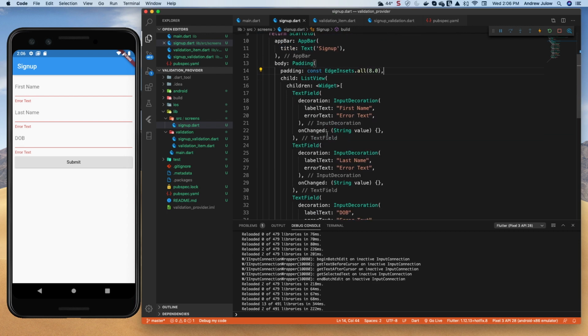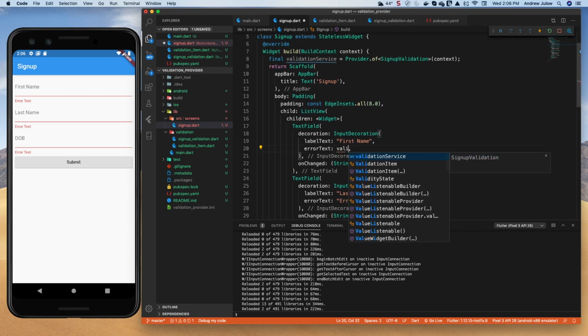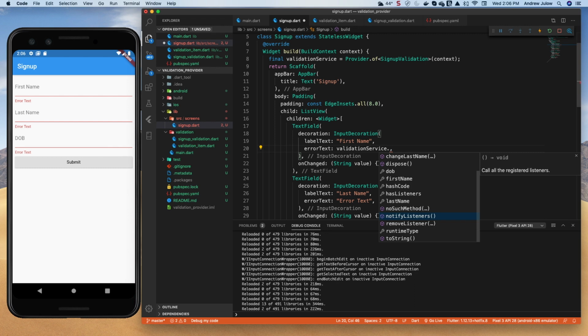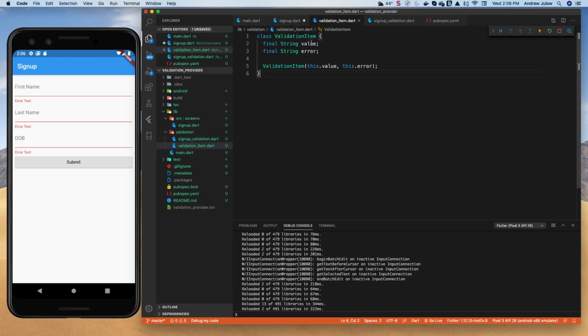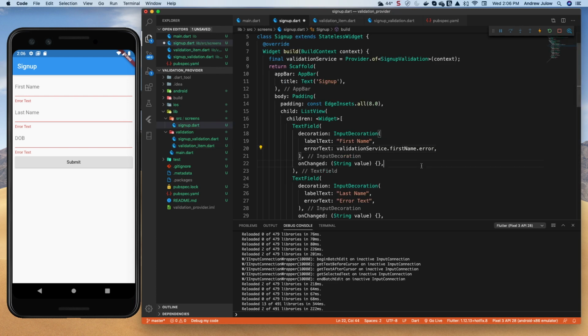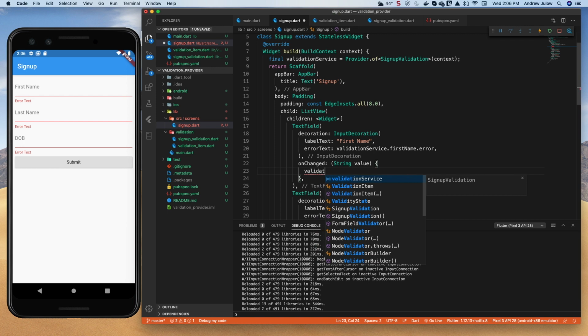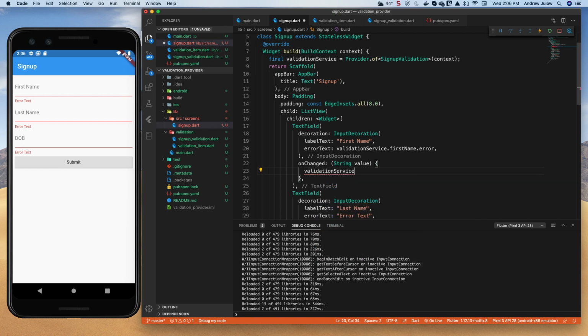So in our first name field, if we have an error, we are going to pass that. It's going to come from validation service dot first name and the error property, because remember, we've created a model, and that model has a value and it has an error property. And so we can latch on to either one of them, and in this case, we want the error property. And in our onChanged, we had that blank, but we want to call the function validation service dot change first name. And into that, we want to pass our value.